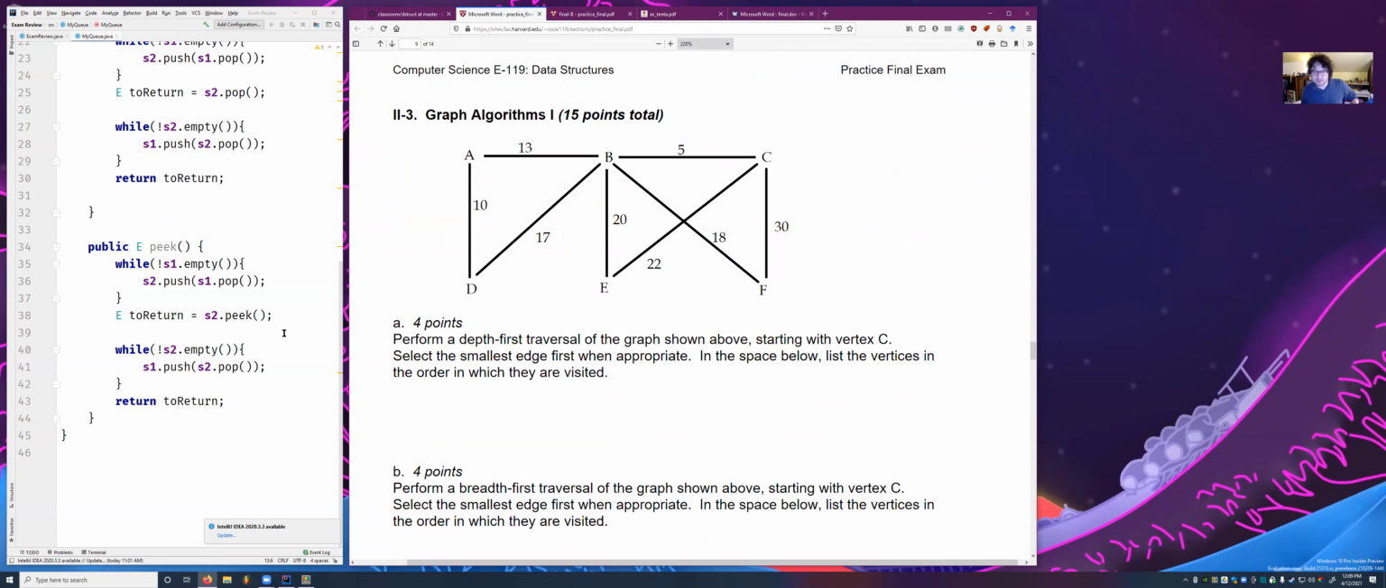So let's go ahead and tackle the last one. Graph algorithm. We've got a graph here. Okay, let's perform a depth first traversal of the graph shown above, starting with vertex C. Select the smallest edge first when appropriate. So what does that mean? Well, with C, if we're traversing this graph, we have 3 places we can go. We can go to B, we can go to E, we can go to F. Which one should we choose? It says choose the smallest edge first, smallest edge being the one with the lowest weight.